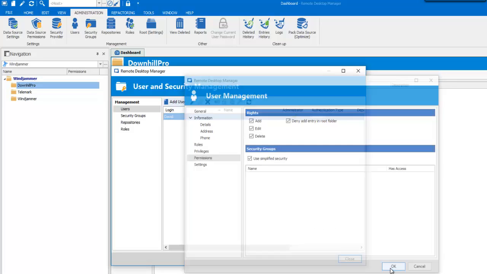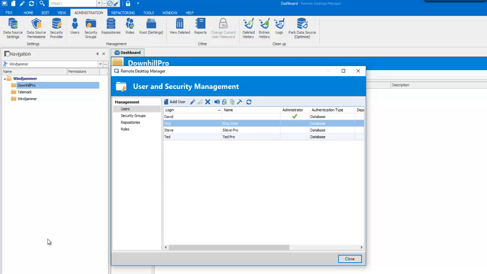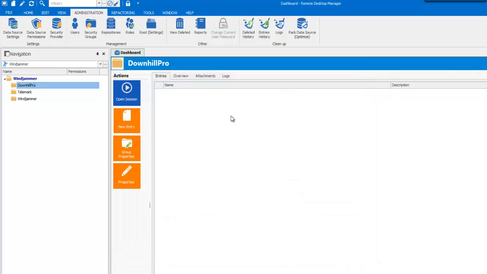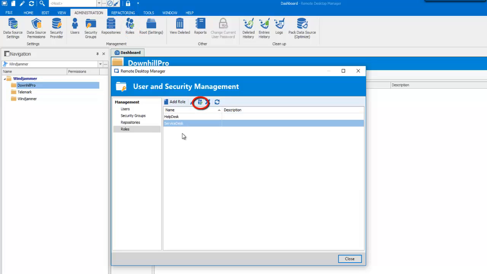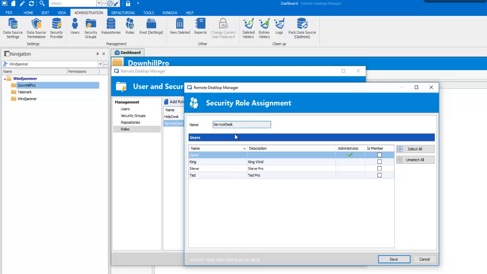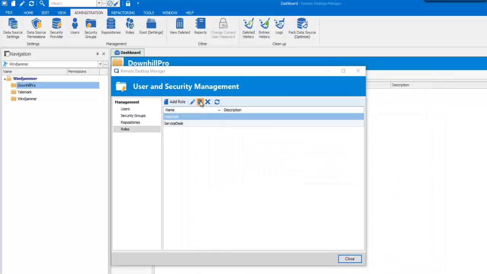Now let's do the same thing and create Steve, another member of our service desk, and King, who is a member of our help desk. So remember how in step 3 I created roles for the help desk and the service desk? Well, we will now assign our users to those roles. In Administration, Roles, Assign Roles, I'll just assign Ted and Steve to my service desk role and King to my help desk role.